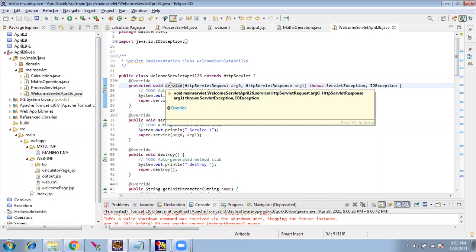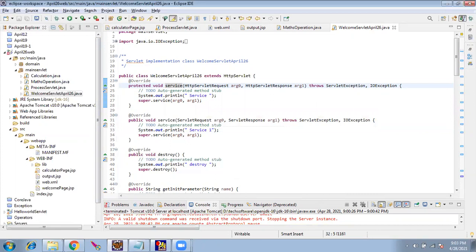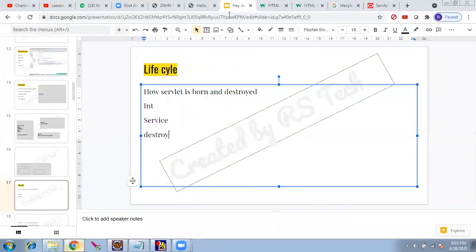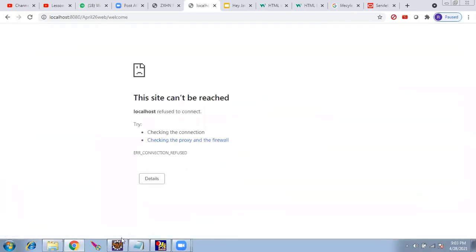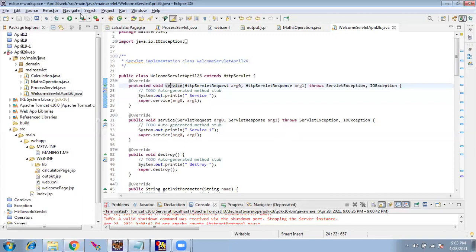So okay, what happens is from the browser, which one got first hit? Let's once again do this. Here it is. We hit this. What happened? The server is down.